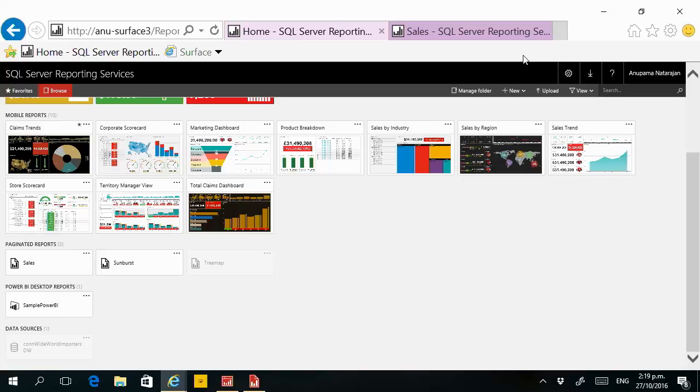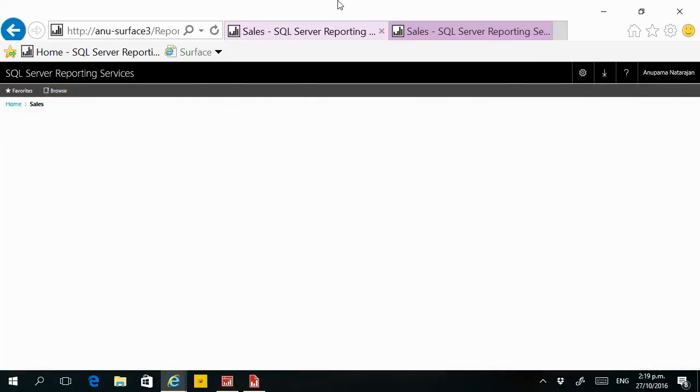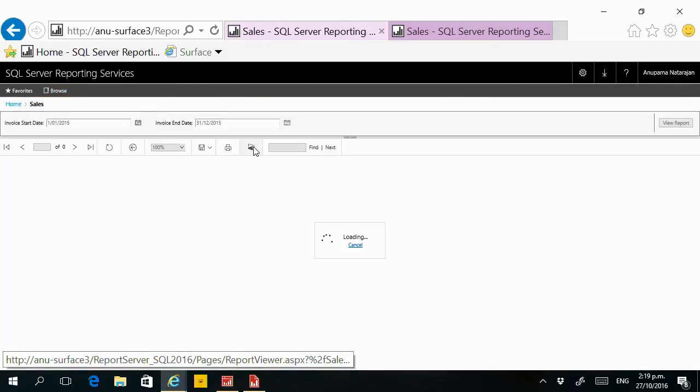Sorry, I couldn't demonstrate that today because I'm using multiple accounts for my online Power BI portal versus my Reporting Services environment. I can't show it working, but I can show you how it will work. So you can see the icon here: pin to Power BI dashboard.